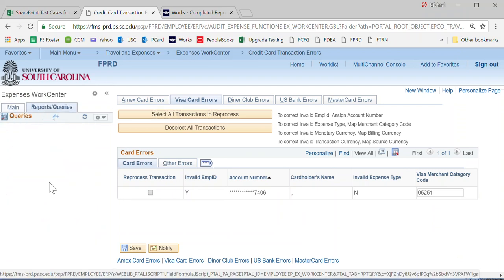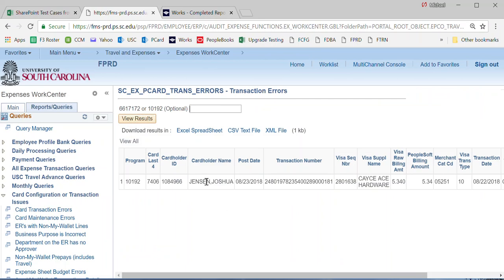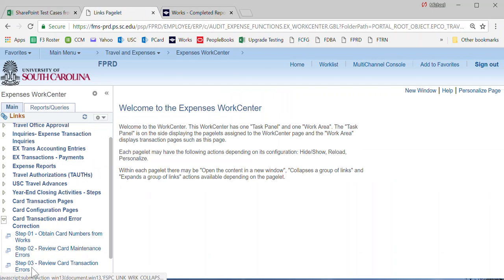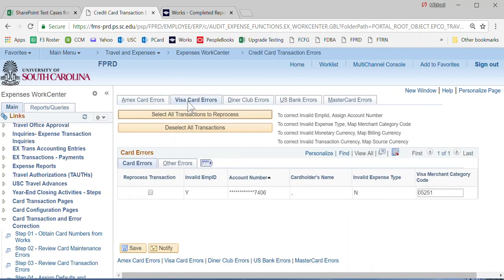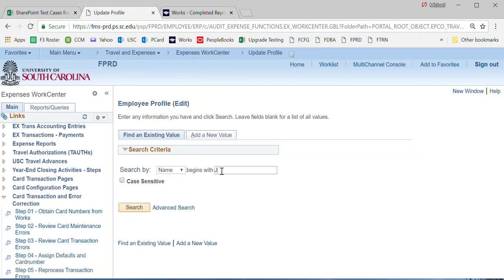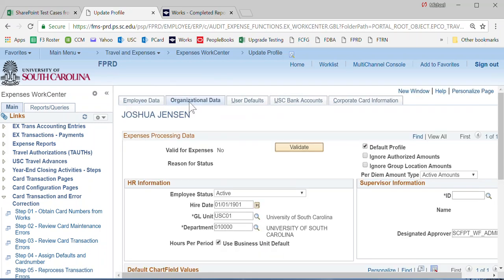I can also click on this, card transaction errors. That's the cardholder name associated to this card. So something else is going on with this one. Maybe it's an invalid employee ID. Let's see what's going on with it. And that's why they're not valid for expenses.